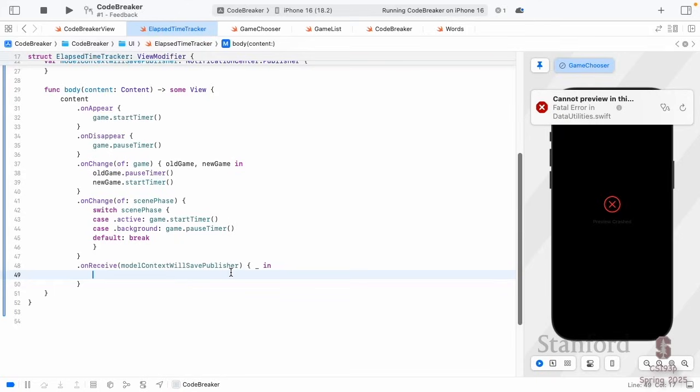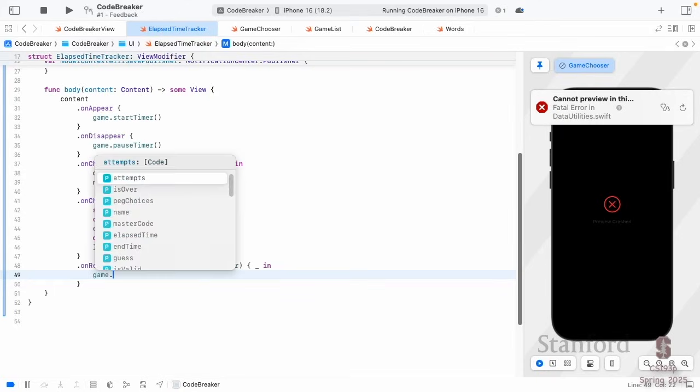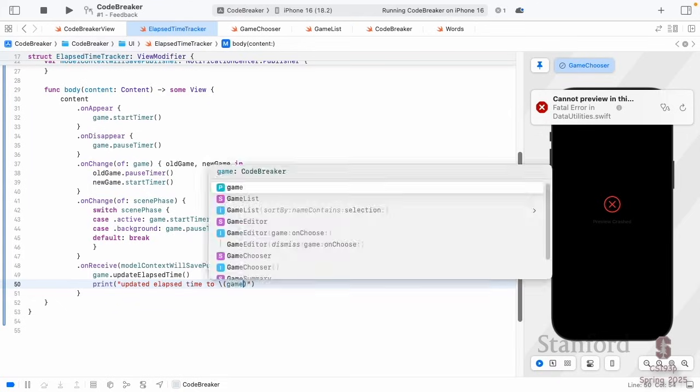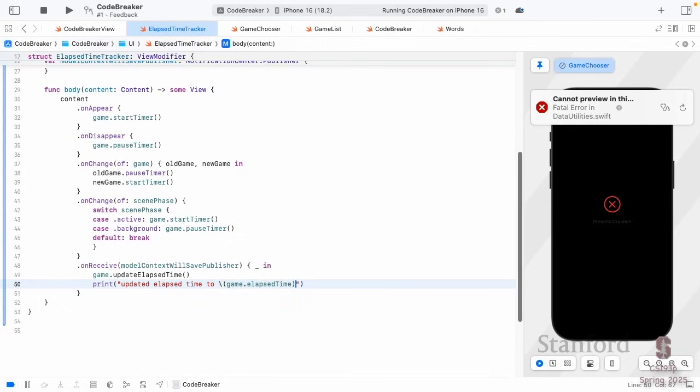And what am I going to do here? I'm going to say game.updateElapsedTime, which is a function that we'll have to write that will update our elapsed time. Pretty easy to write. And I'm also going to print in here "updated elapsed time to the game's elapsed time", just so we can see it happening in our console as things go on.